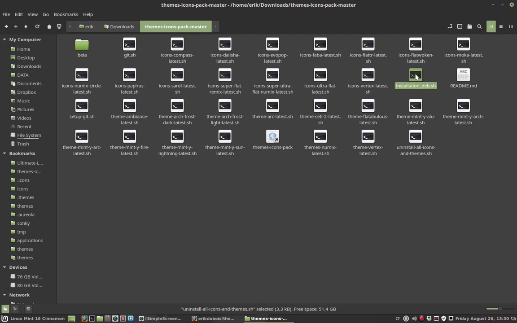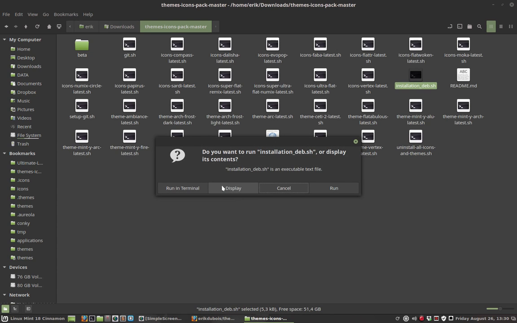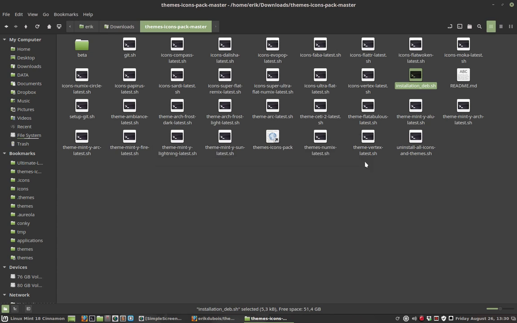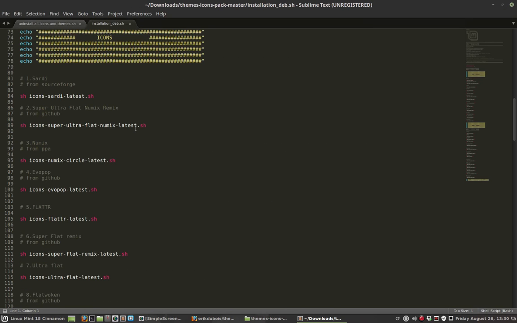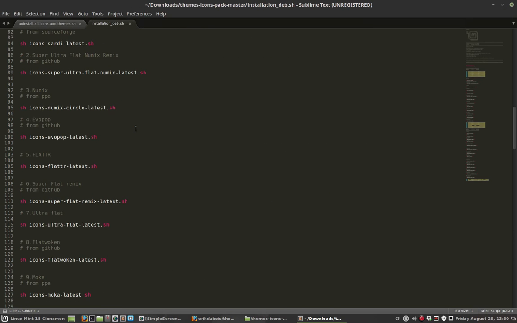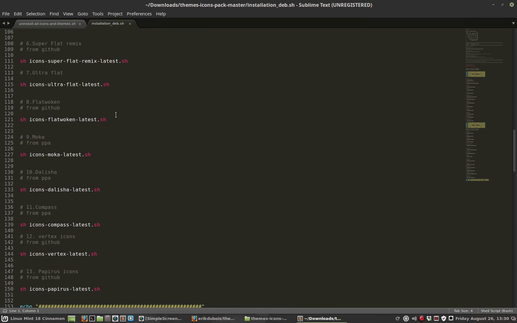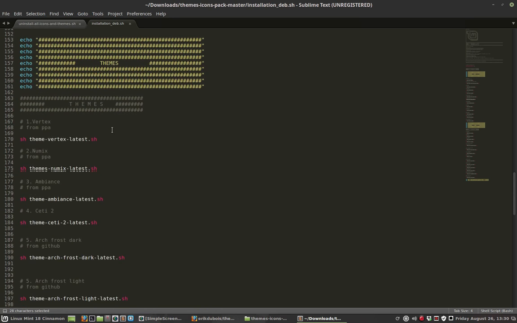So take a look at it. What's it installing? What's it doing? And particularly when you're going to uninstall it, check that you don't uninstall something by error that you didn't want to get rid of. So as you can see, it's all quite organized. If you want to have Ultra Flat, you run this one and just this one and so on, and you come to themes.